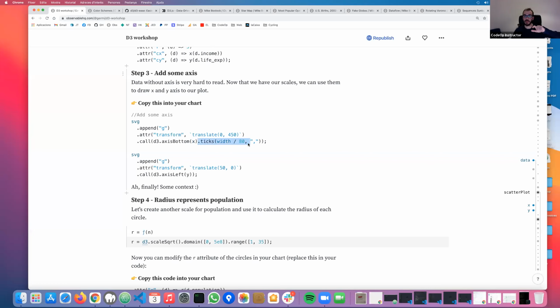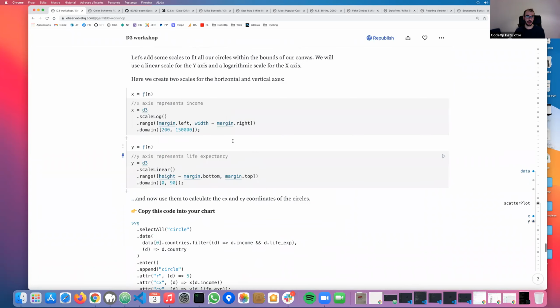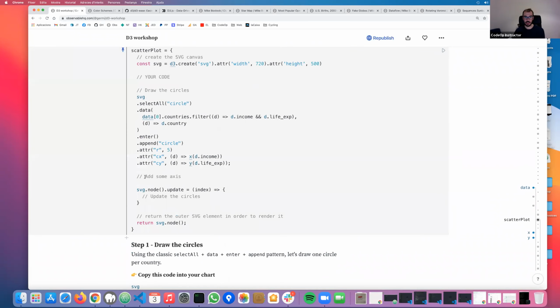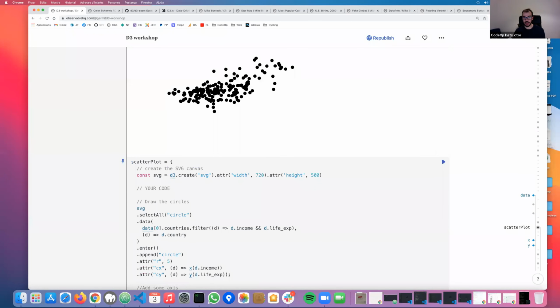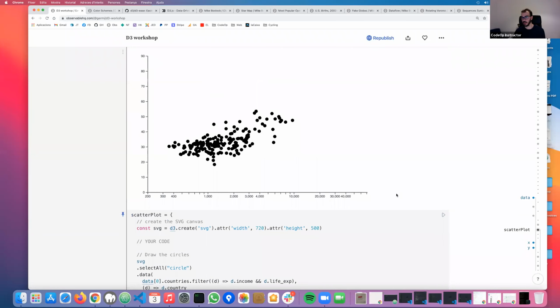And then in this case, I'm using another modifier, which is the ticks. I can define what's the width of the ticks or what's the text and all of this. Everything you can customize, okay? And then same thing for the y-axis. I'm creating an axis to the left using the y scale. If you just copy this, it says add some axis. And you put this into this add some axis region, add some indentation, and you rerun that cell. Now you have some context, okay?